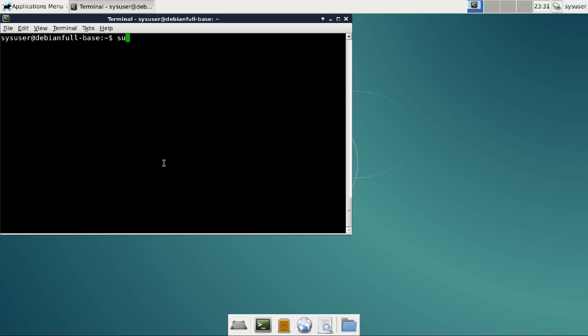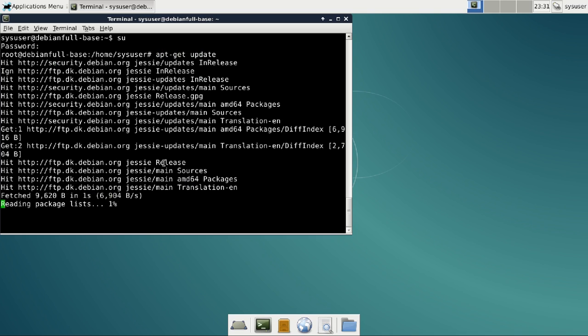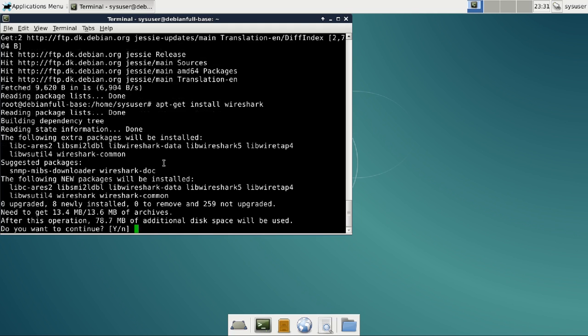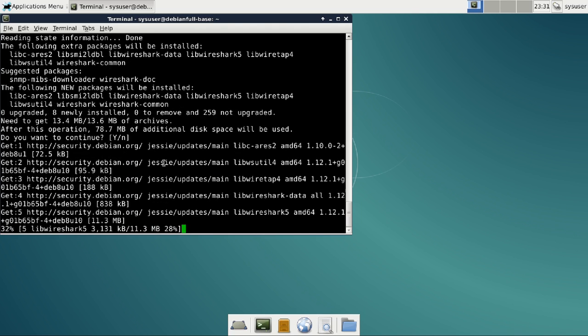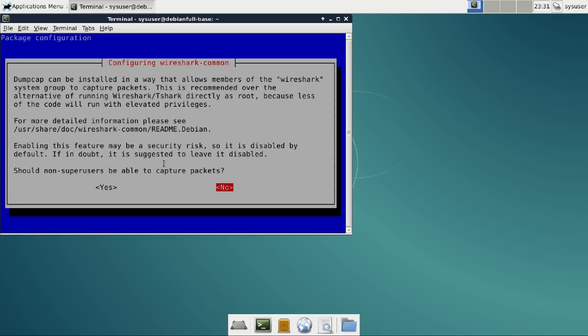The first thing to do is log in as root. And when you're logged in as root, you should do an apt-get update to make sure that all packages are up to date. And then we'll do an apt-get install wireshark. And we'll happily download packages.